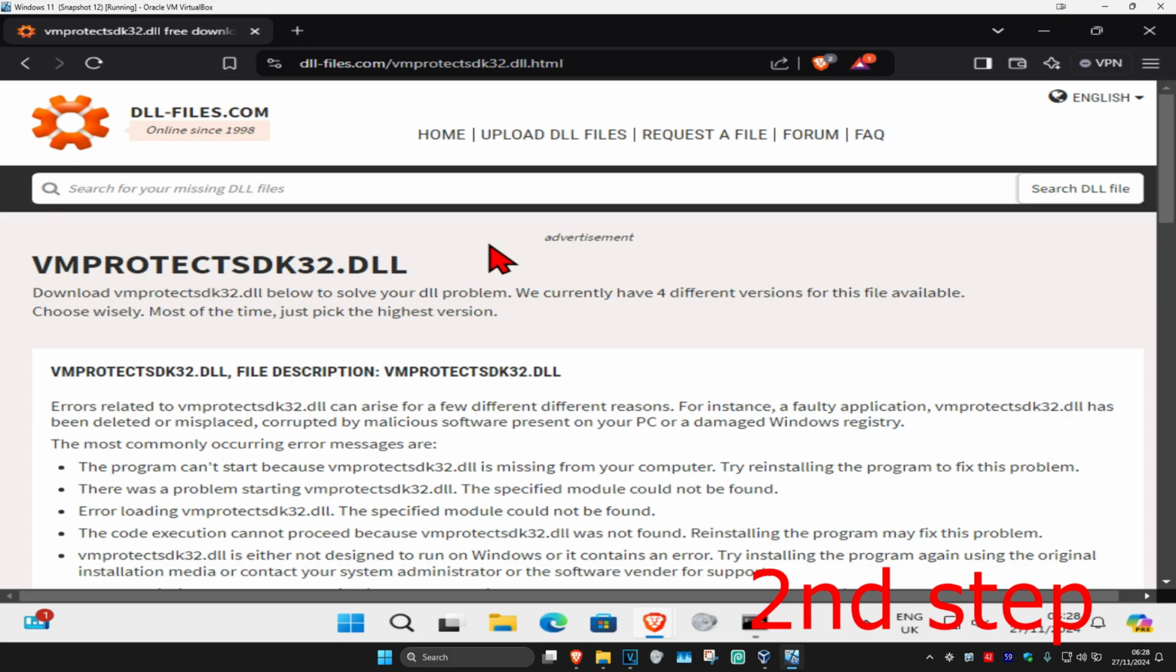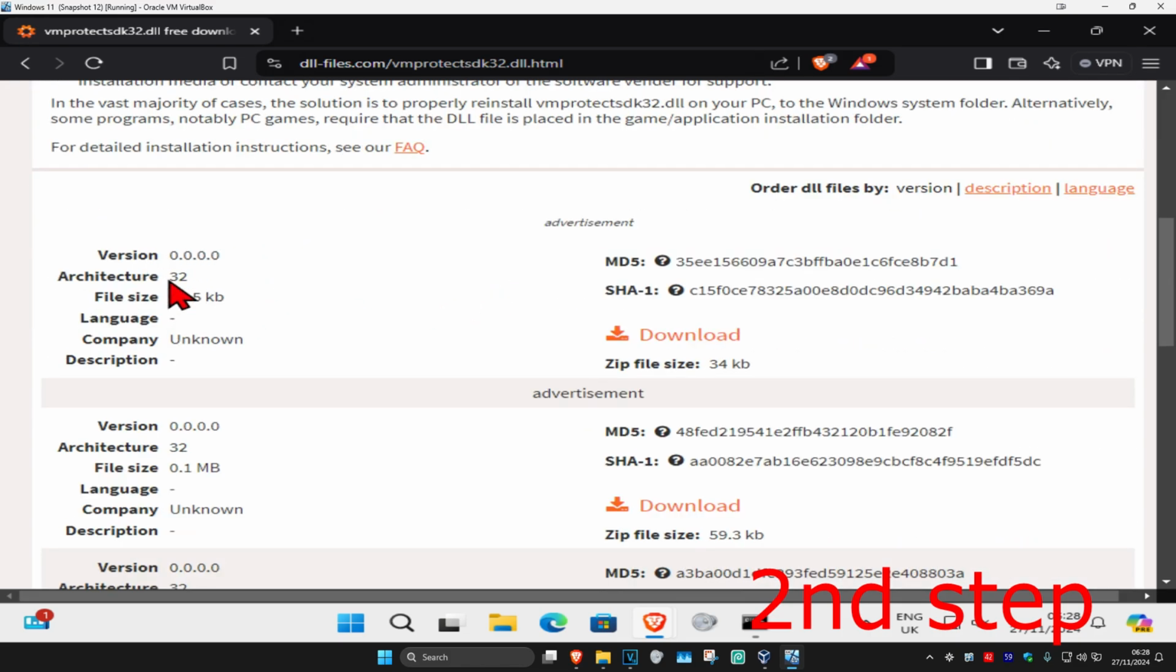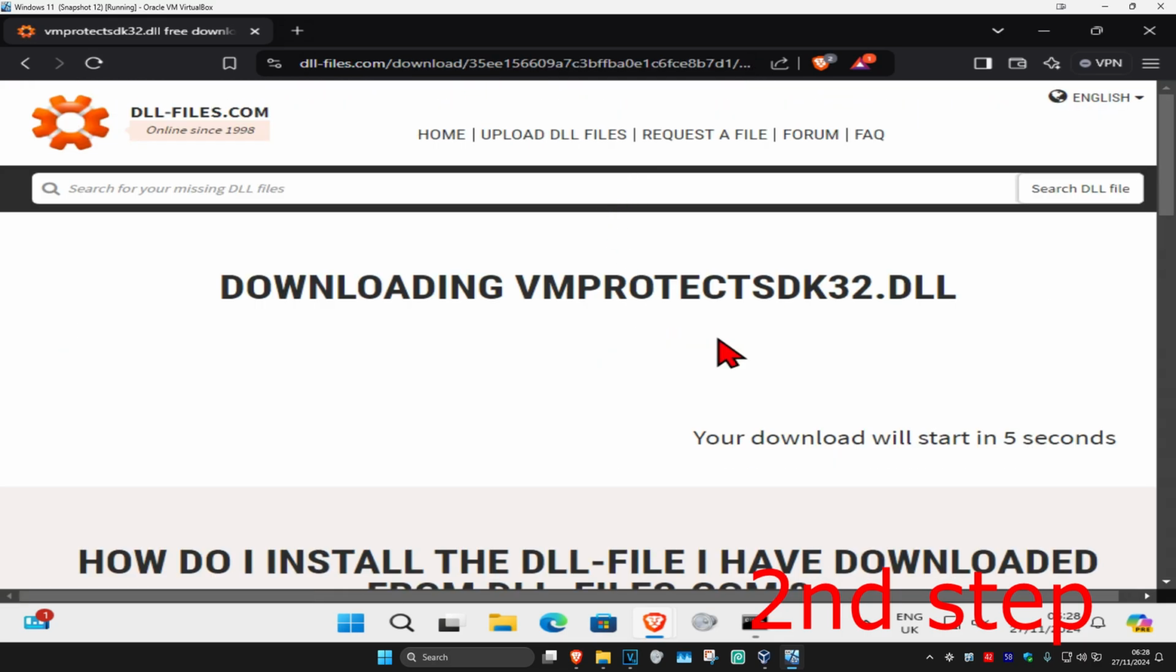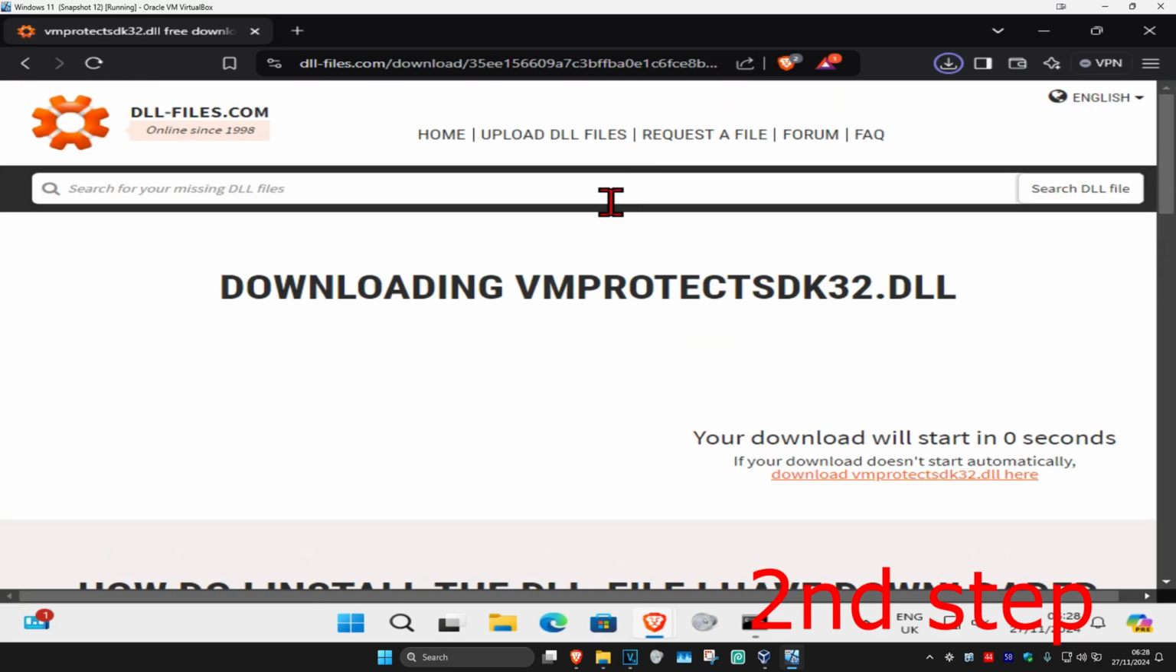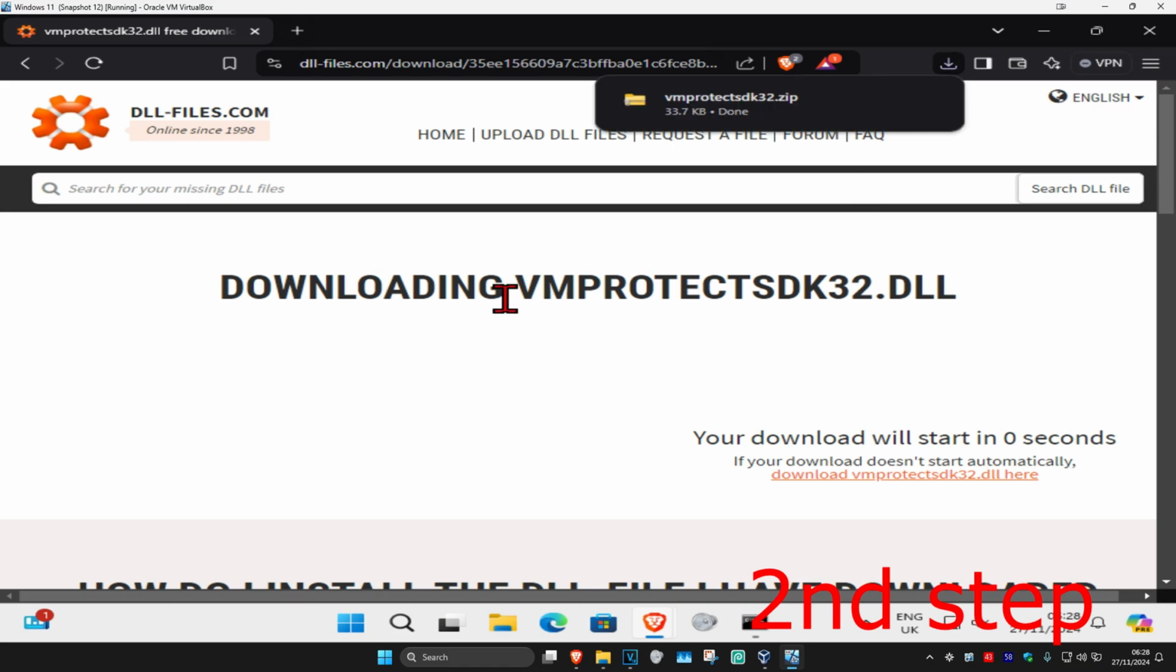Now once we're here, you just want to scroll down and you want to get the first one that comes up. Click on download. It's now going to start downloading in 5 seconds automatically. Wait for this to load. It's now going to start downloading. If it did not start downloading, then you want to click right here. It will then start downloading for you.